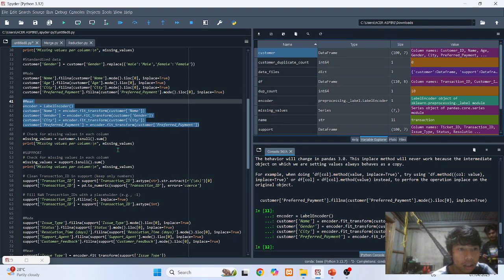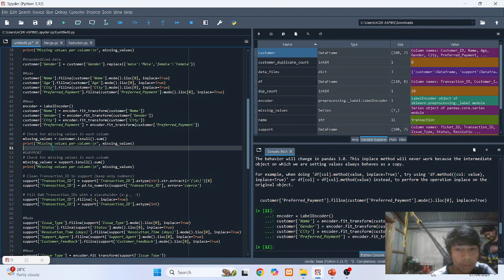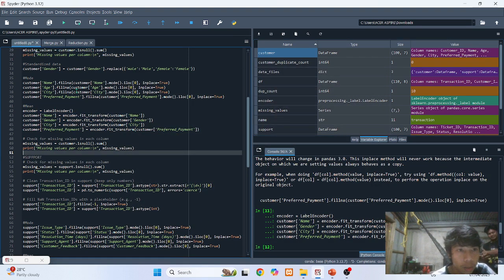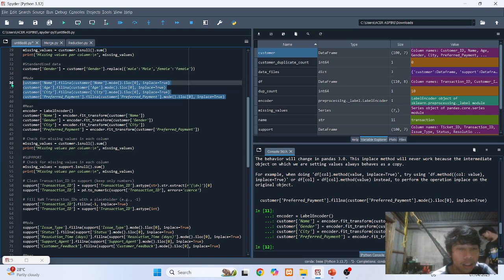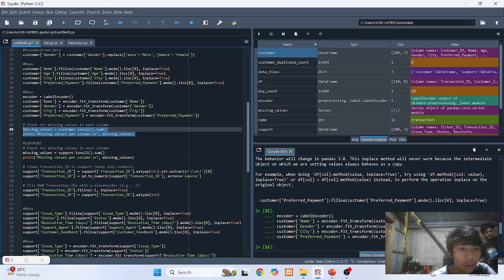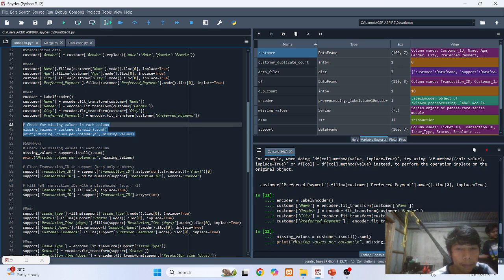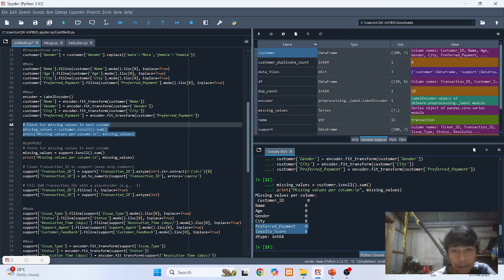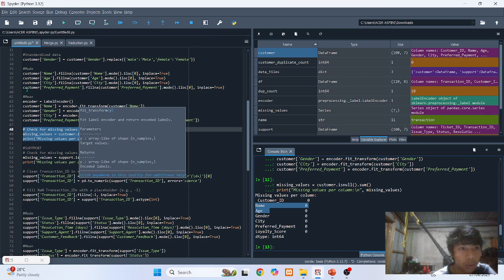Next is to check for missing values in each column. Since we ran the mode to fill in missing data, when we print the missing data it should be 0. So as you can see, the preferred payment, city, name, and age are 0. There is no missing data in these columns since we treated that in this line of code, in this mode.